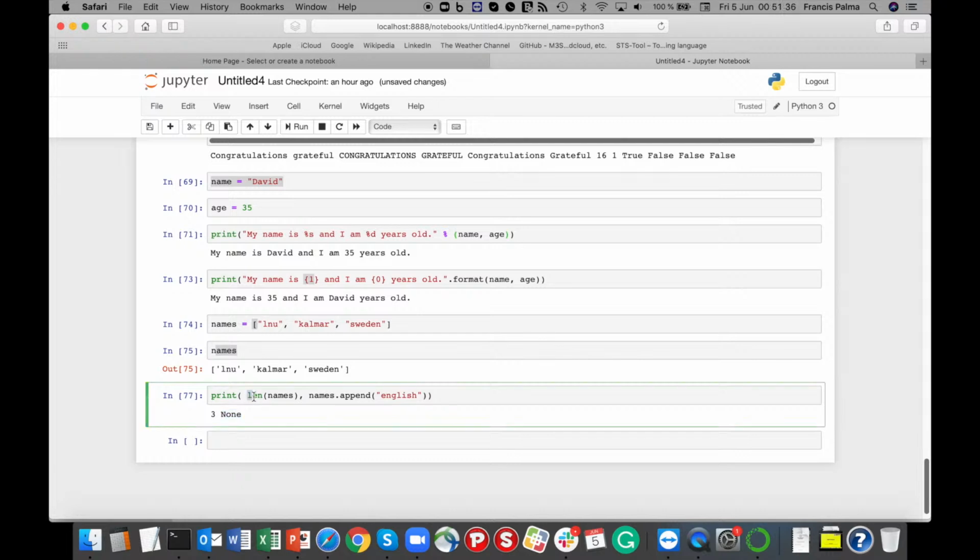But since you got the length of the list, which was 4, and then you added English, the new length became 5. So you started with 4, then added another item to the list, and the new length became 5.